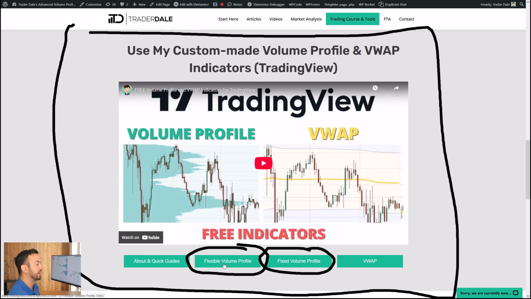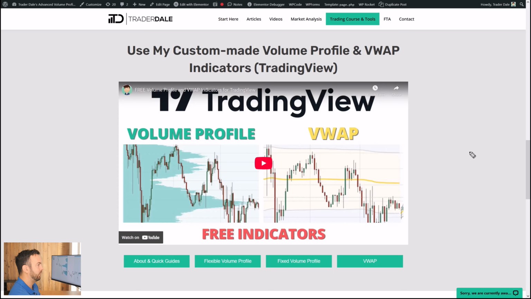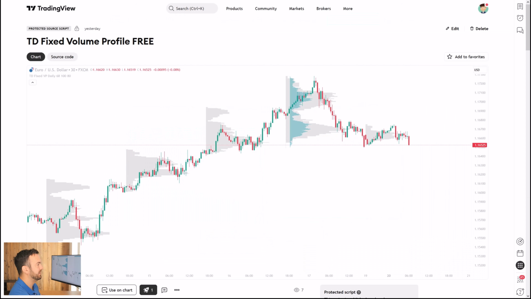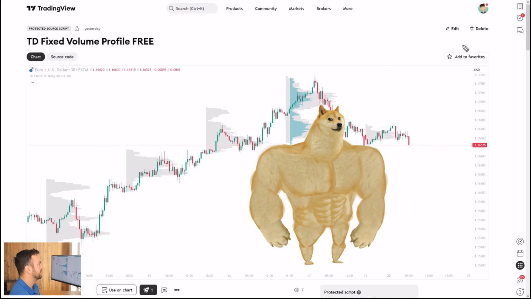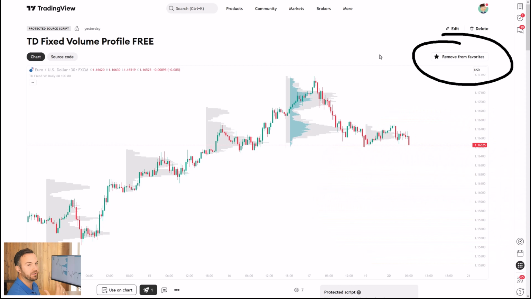Alright, so first let me click the flexible volume profile. You click it, and then this is the TradingView page, and you just click Add to Favorites. Now let me go back to this page, and I'll click the fixed volume profile. It will take me to this page, and again you add to favorites, right? Now both of those volume profiles are added to your favorite indicators on TradingView.